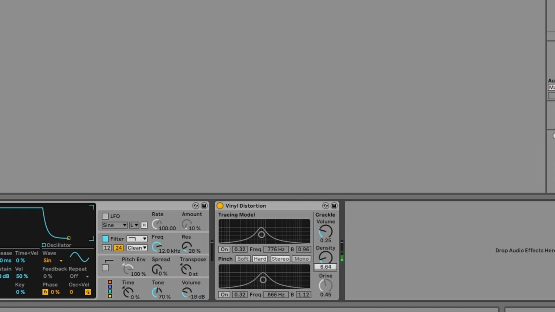That's about it for the Vinyl Distortion plugin. Very simple plugin, but pretty useful for adding some character to your tracks.